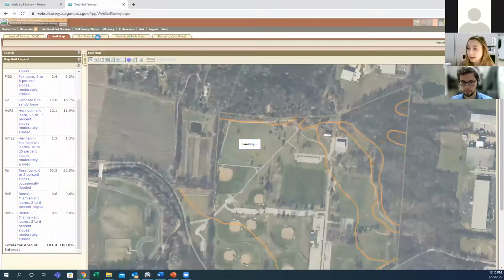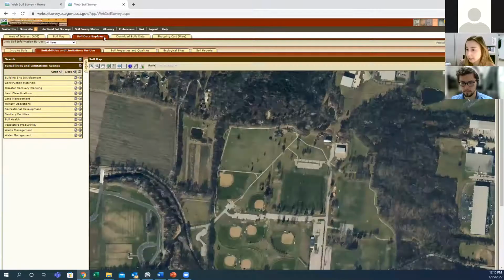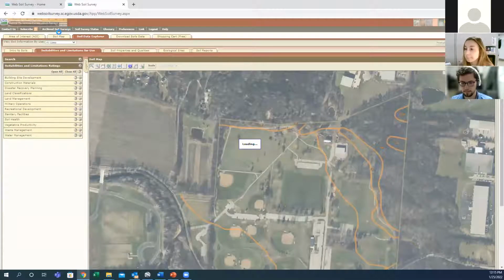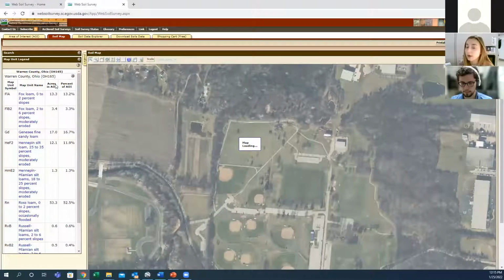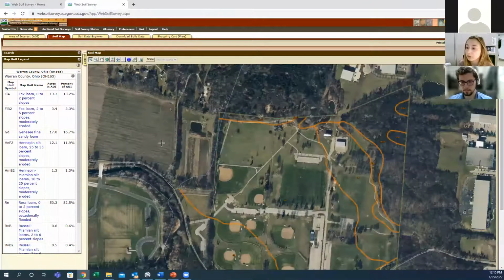We also have these other tabs on here. And like I said, this is a required SWIP component now. I know OEPA requires that a soil map is provided. Usually that will just be added to the site map appendix, so you can just throw it in there.